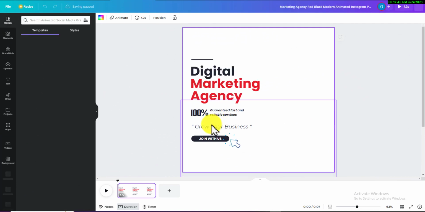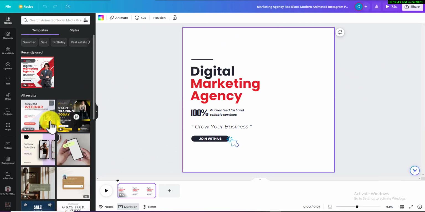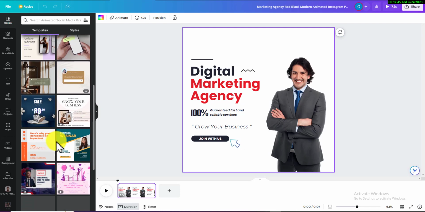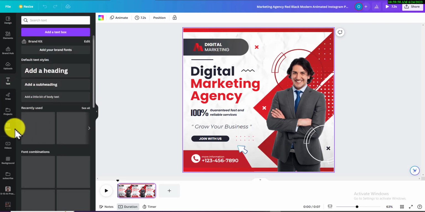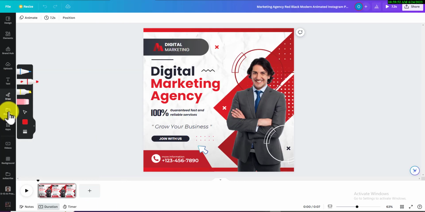But wait, there's more. Canva AI uses machine learning algorithms to analyze your content and suggest color schemes, fonts, and graphics. This saves you time and ensures that your design looks professional.